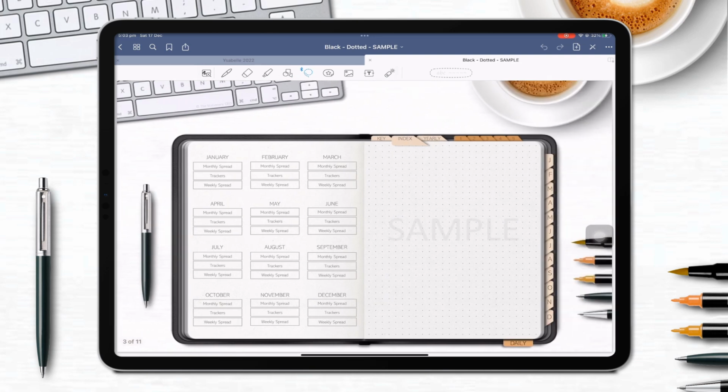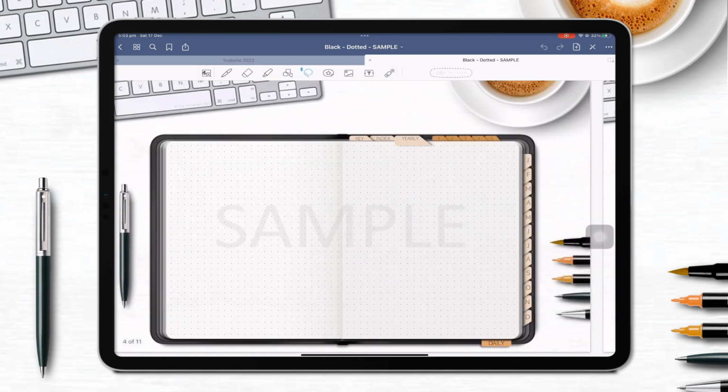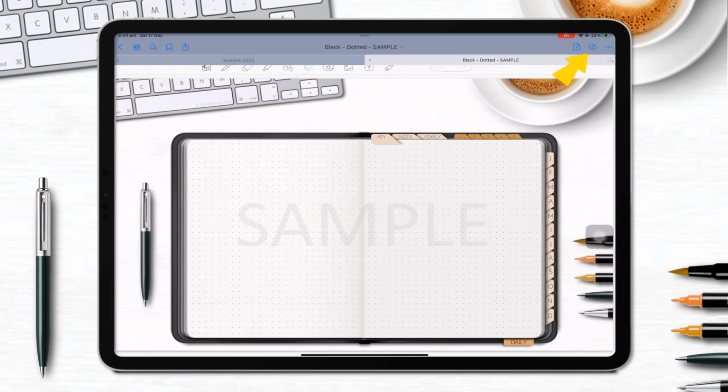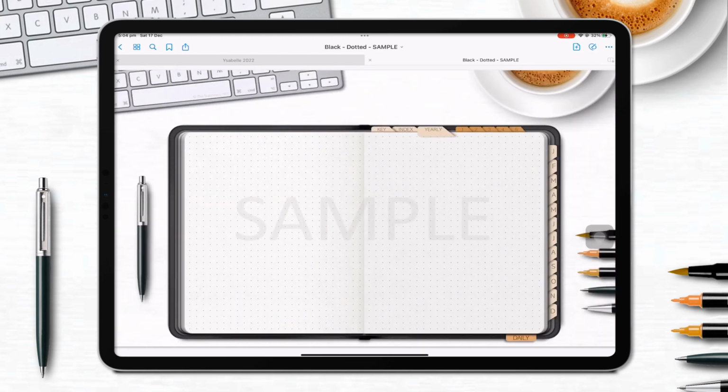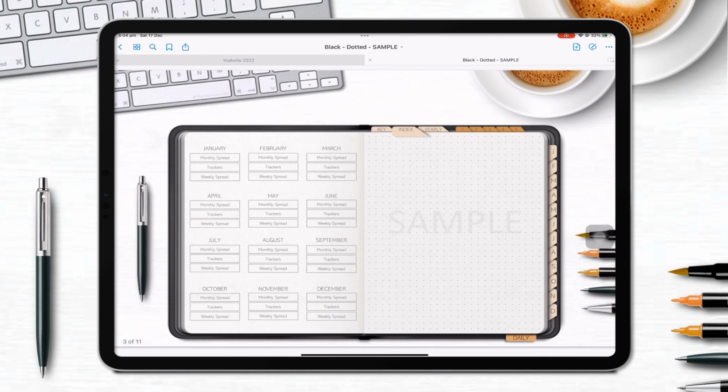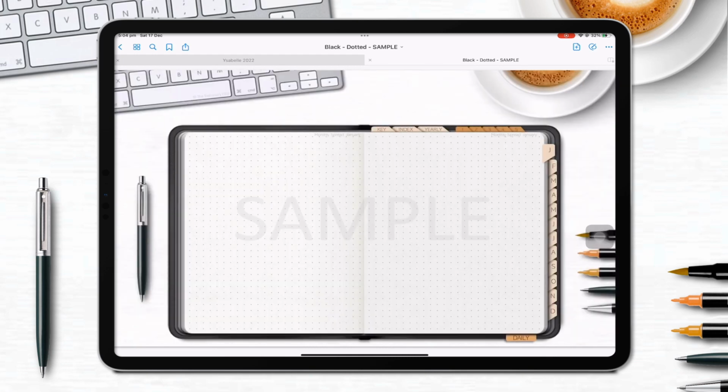Some of the tabs in the sample have working hyperlinks. To try this, put the planner in reading mode by tapping this icon in the top right corner. When it's white, this means that it's in reading mode. But when it's blue, this means it's on editing mode and hyperlinks will not work.